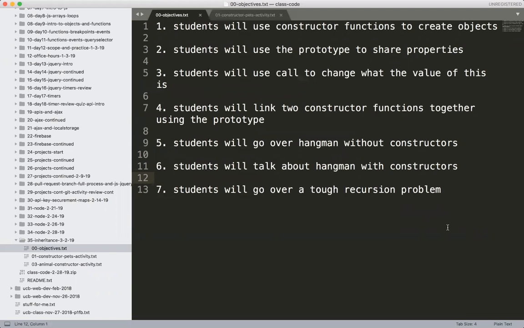And then number two, Hayden. Students will use prototype to share projects. Great. So you can use the constructor function in conjunction with something called the prototype. And you could share properties with all the objects that you create. And if you're wondering, like, why would you do any of this? It's around inheritance, right? So you write something once, and then you can use it in other places, right?